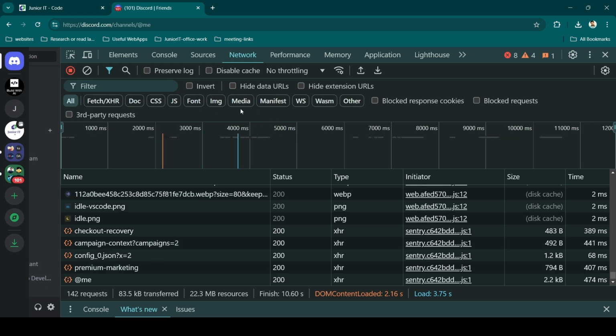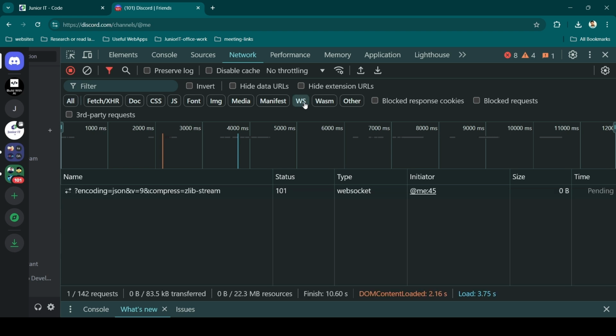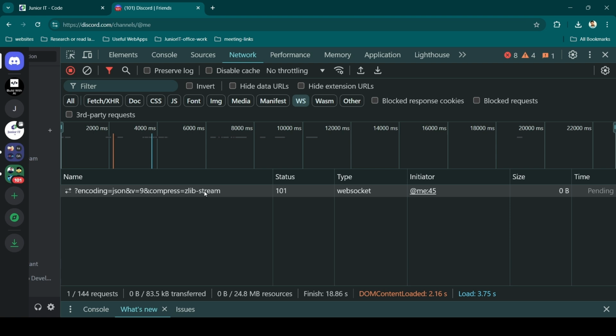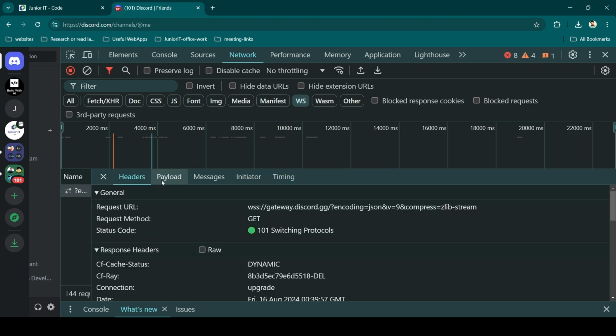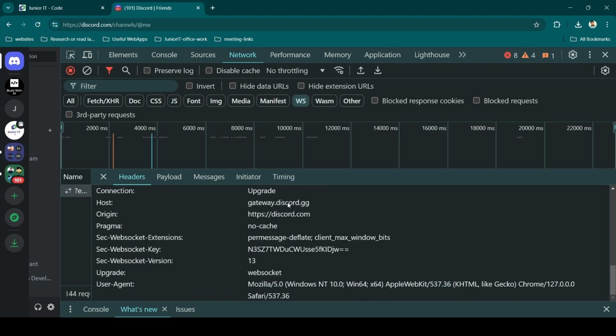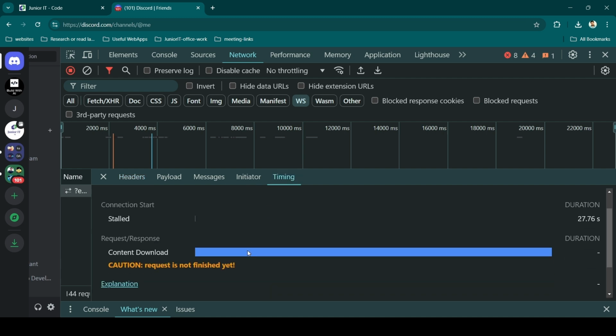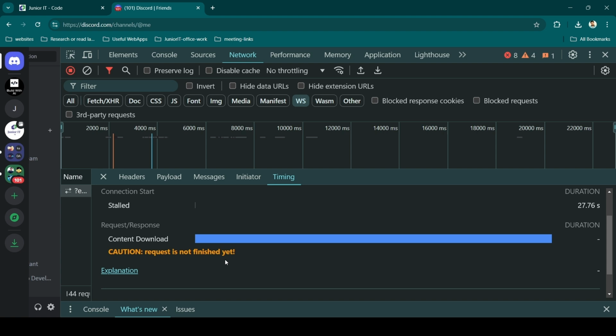Now you will see a lot of tabs here. Just click on WS, because WS stands for WebSockets, and you will get the WebSocket type connection here. Just click on it and you can further explore it. But let's come to the Timing tab. In the Timing tab, it says that the request is not finished yet because the connection hasn't been closed yet. The connection is still open for both the server and the client to communicate. That's why the request is not finished yet. So yes, we can see now that Discord uses WebSockets.